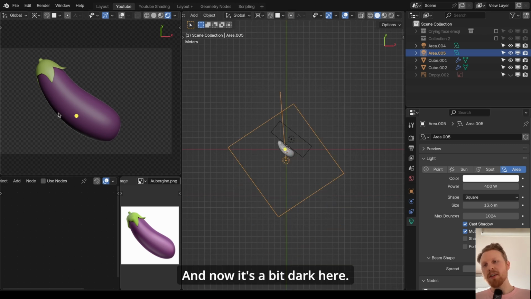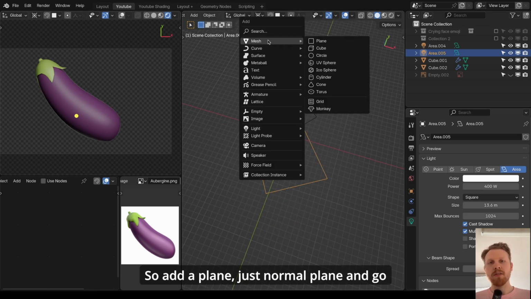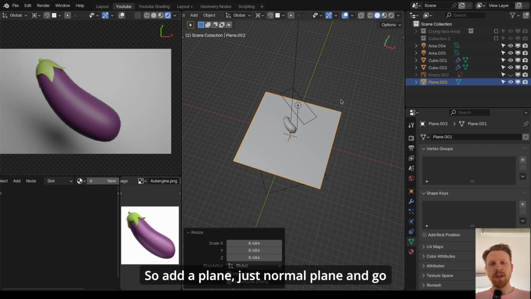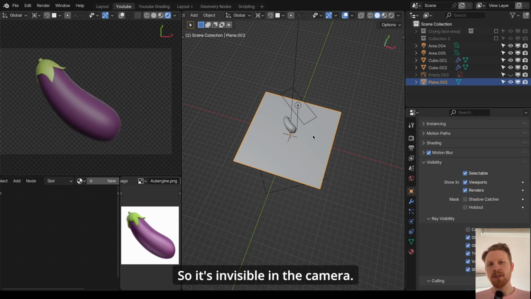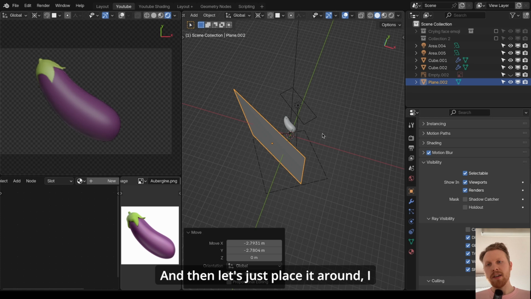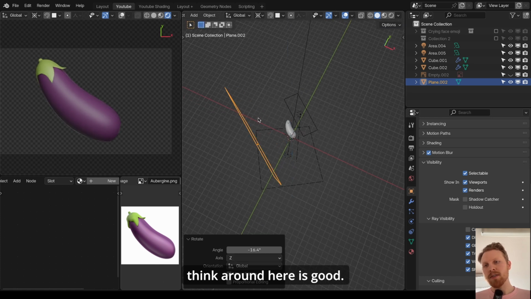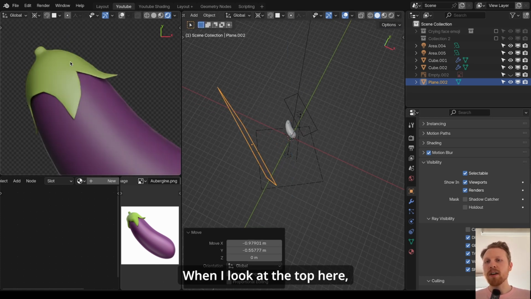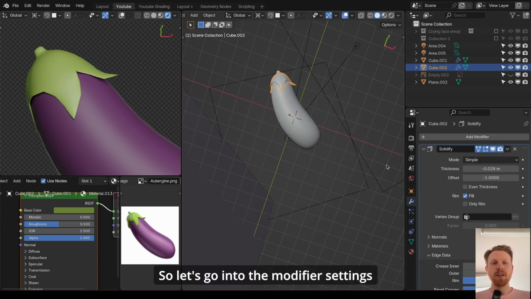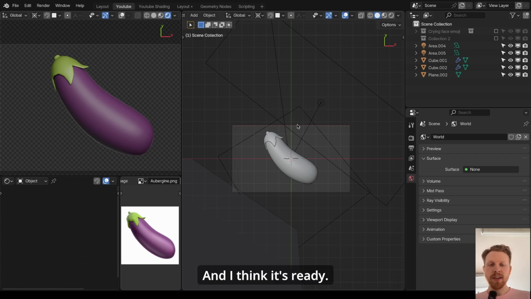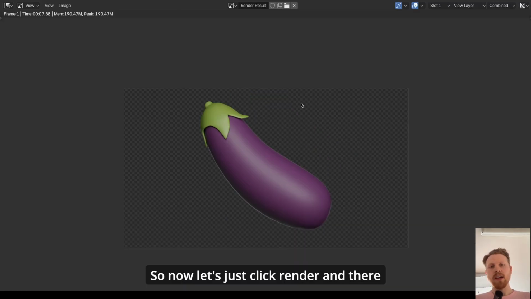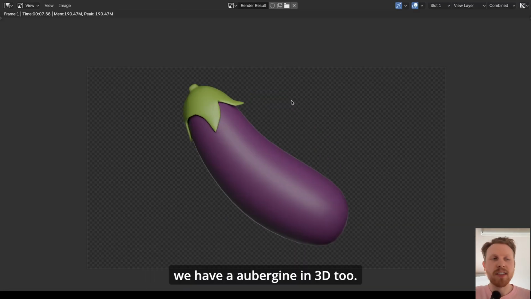And now it's a bit dark here, so let's add a reflector. So add a plane, just a normal plane, and go into object settings, visibility, and disable camera, so it's invisible in the camera. And then let's just place it around, I think around here is good. And you know what, when I look at the top here, it's looking a little bit thin. So let's go into the modifier settings and let's make this thicker by making the thickness larger. And I think it's ready. So now let's just click render, and there we have an aubergine in 3D too.